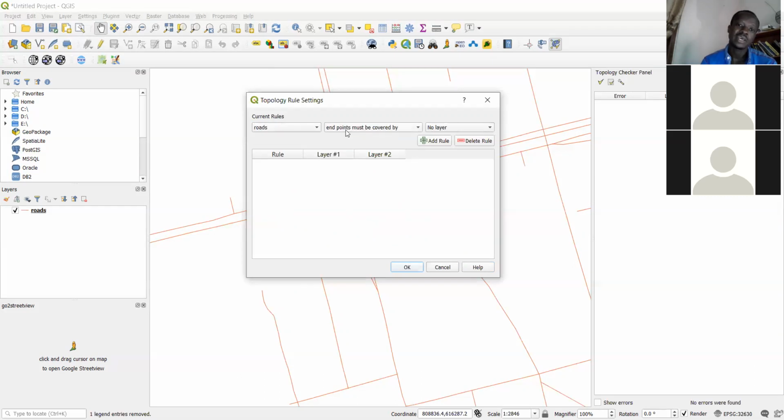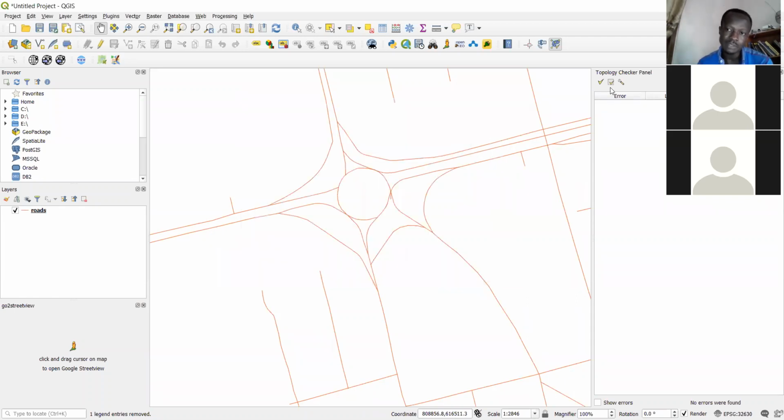Now look at it. One of the rules here. Endpoints must be covered by. Are you okay? So the endpoints are like the nodes, isn't it? All right, so endpoints must be covered by, we can say, another layer, but we don't have any other layer. Must not have dangles. Okay, so that one is what I just talked about. Dangles. Are you okay? Dangles are like overshoots. So let me move away from this dialog. I'll come back to it. I picked it from here. Let me get my spotlight again.